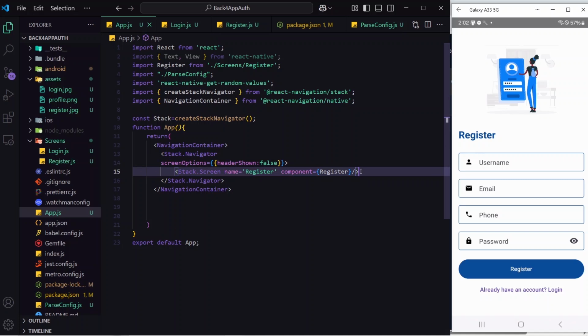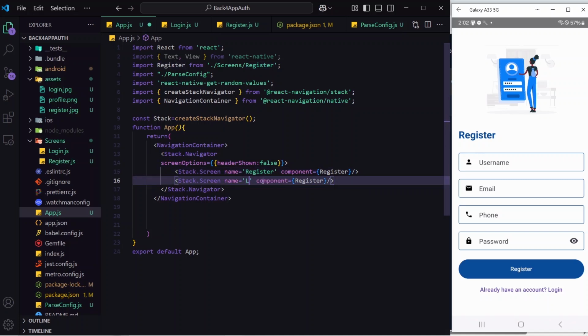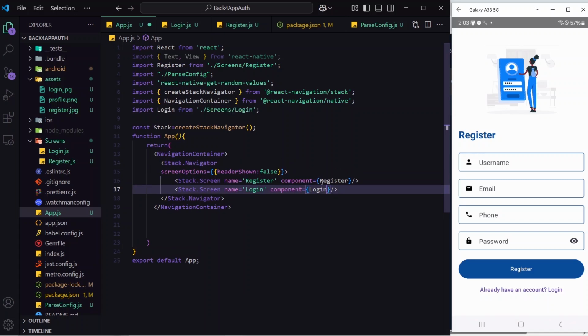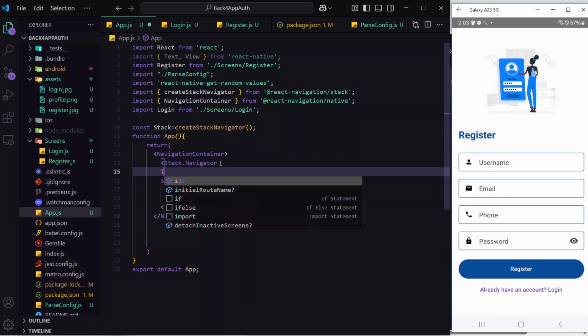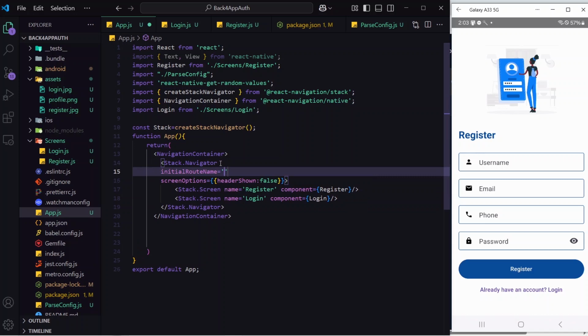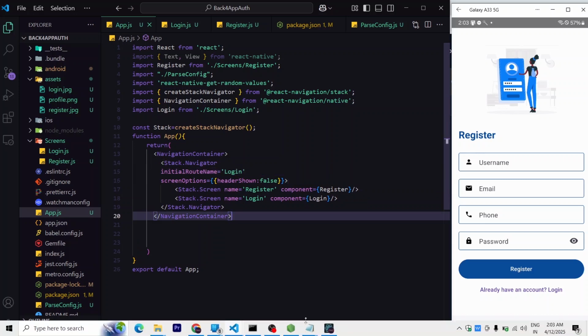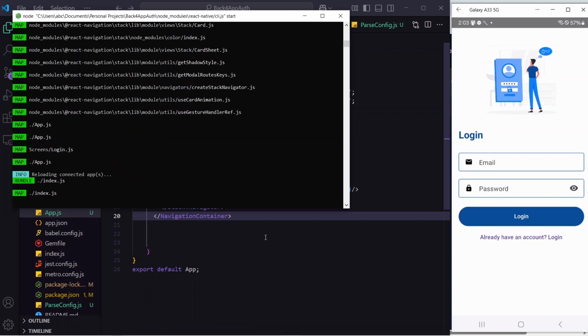Let's add another screen, and it will be login, and my component will be login, and it should be imported from screens. And then I will come to this stack navigator, and I will write here initial route name, and my initial route name will be login, not register. So I will save this, and let me just reload my application, and you can see I have been navigated to login.